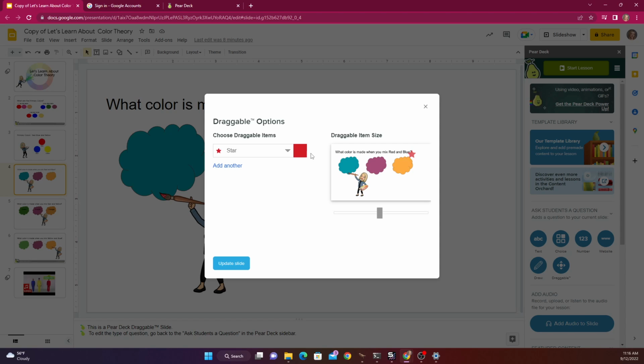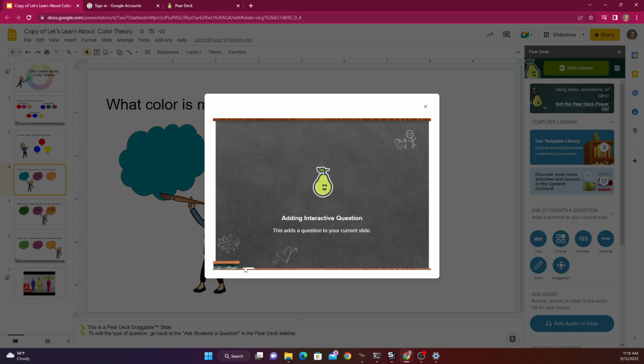And if you don't want that color, you can also change the color. There are a few different options. I'm going to choose gray. And then this over here on the right lets you see how large it will be in comparison to all of the images on your screen. So you can make it smaller or larger to fit whatever picture they're going to be dragging it up onto. And then you just click update and it adds this right into your slide.